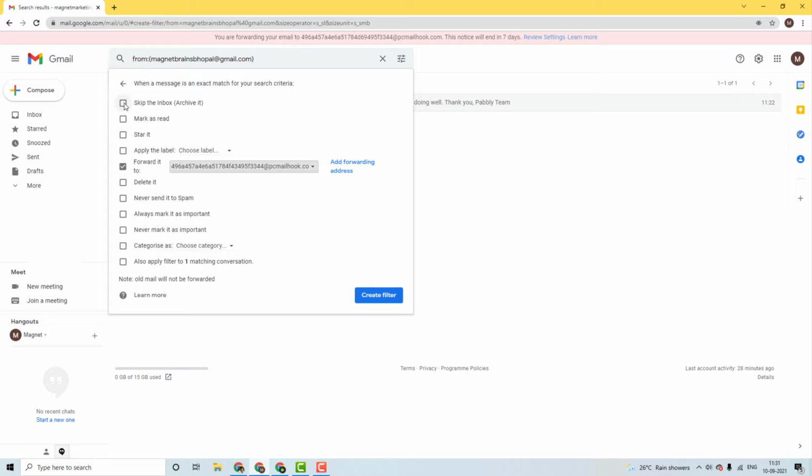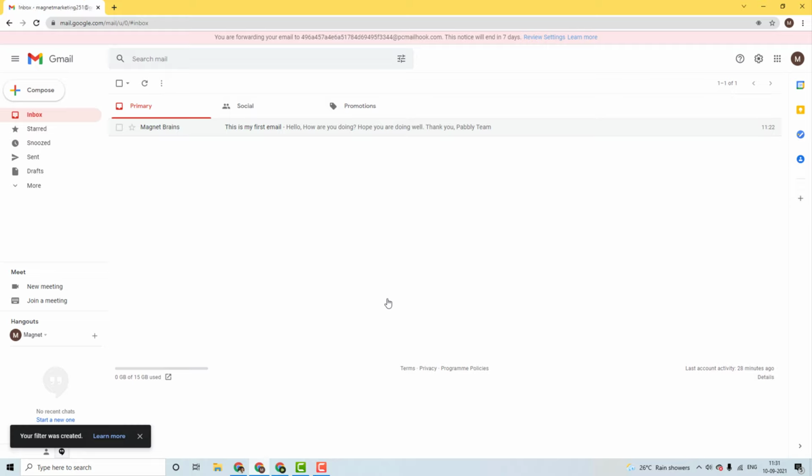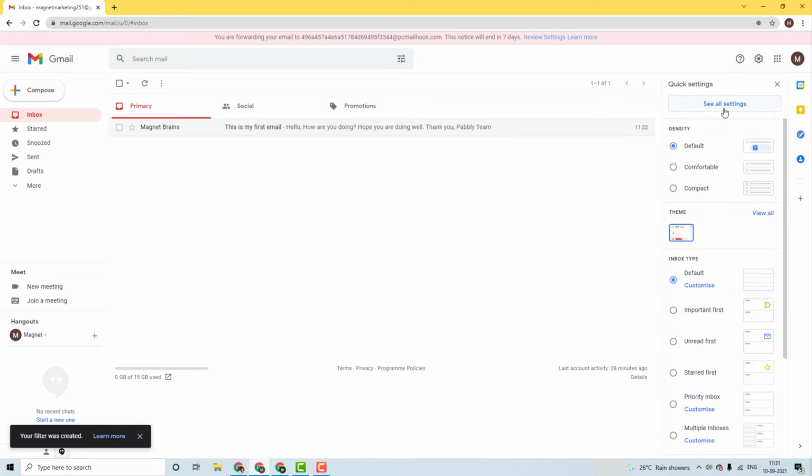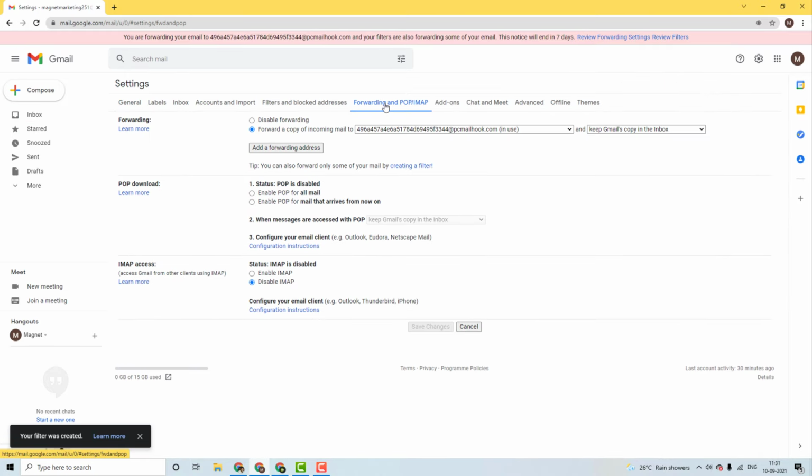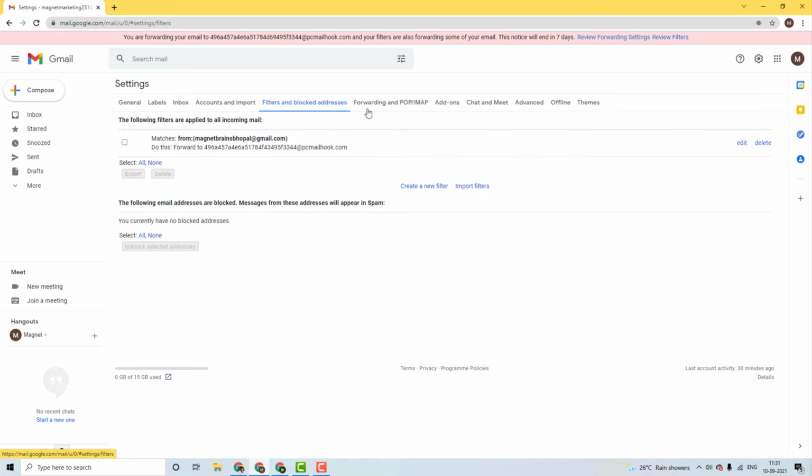Do you want to skip the inbox? If you want to skip it from the inbox, you can do that. If you want to mark as read, you can do that. Or if you just want to forward it, just do that and create a filter. As soon as you set up a filter, if you go back to the settings, see all settings, and forwarding rules, you can actually see your forwarding rules right here, under filters and blocked addresses.